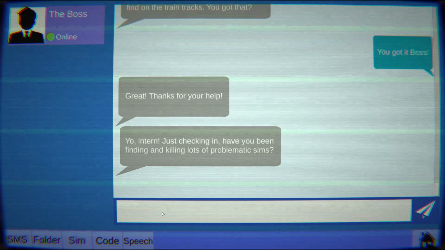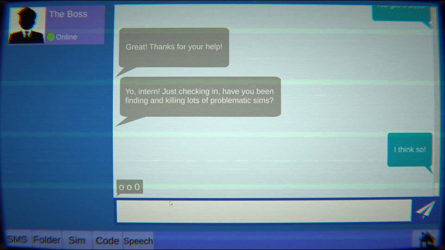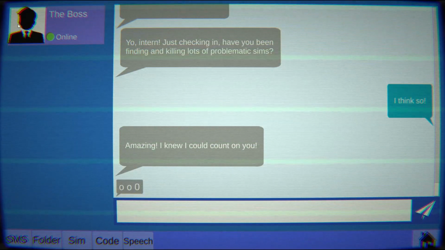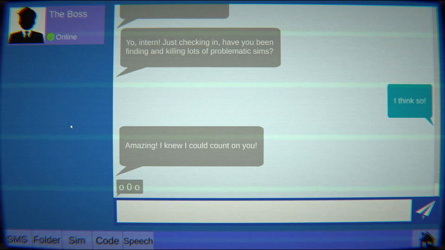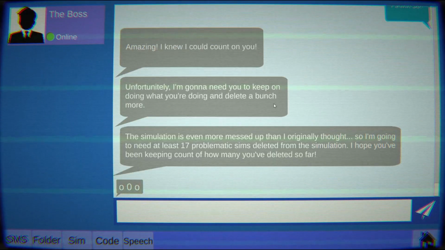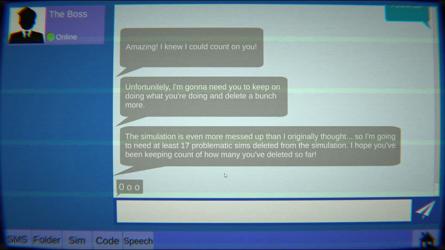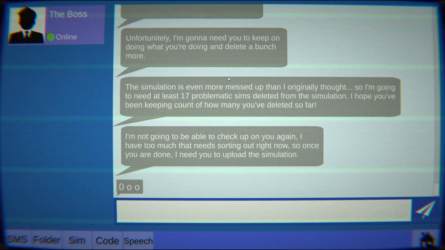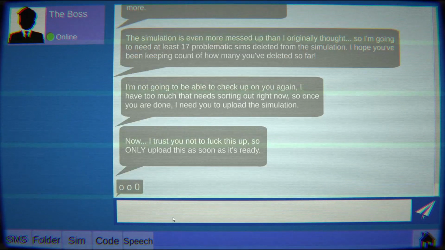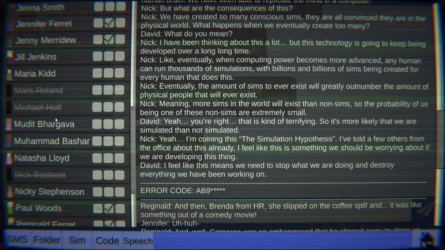Alright. What does the boss want? We have been killing lots of Sims, don't you worry, boss. Yeah, everything's looking real bad as we kill more and more people. Sort of trying to hit home the fact that we're not good people here. We're not doing very good stuff. So we need to kill 17 problematic Sims altogether. So we can use this to help. Well, the game doesn't actually tell us if we've killed a problematic one or not. We have to figure that one out at the end.